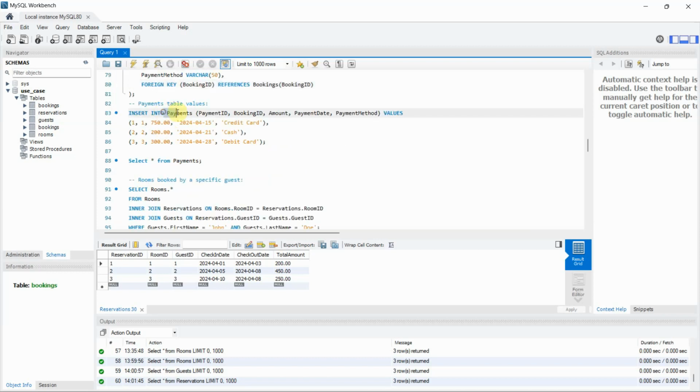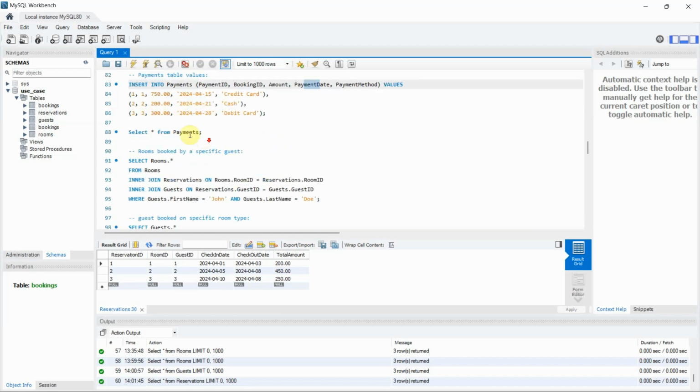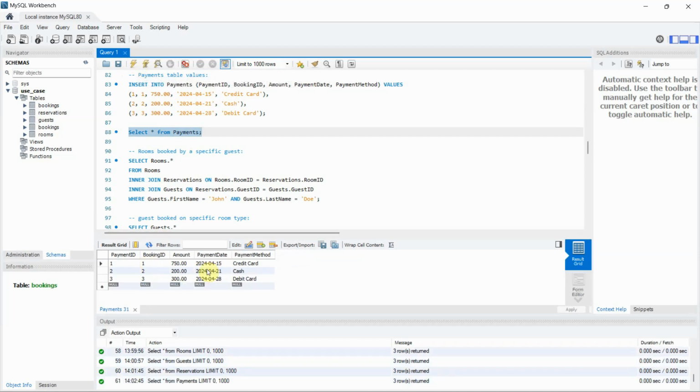So I have used the keyword reference in it. Next I have been inserting the values into the payments table. It includes the payment id, booking id, amount, payment date, and payment method, and I have been inserting the values for each of these. Once the values are inserted, we can view the table by running this query. So here we get our table.